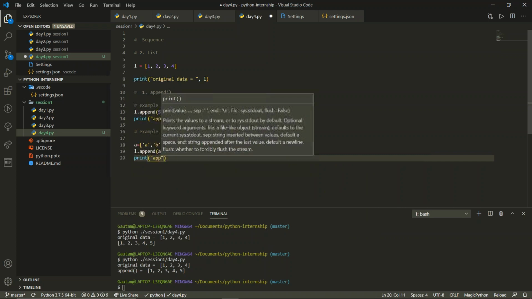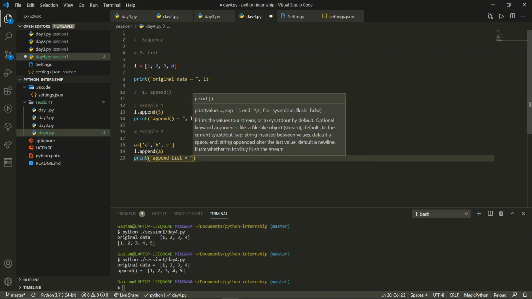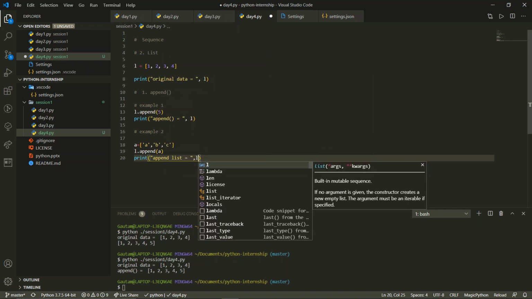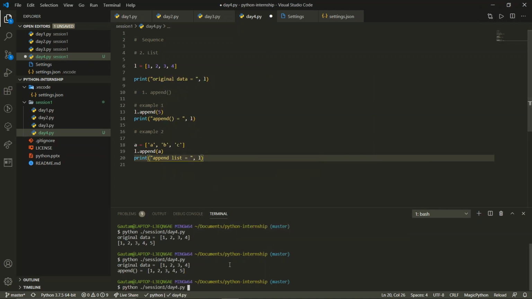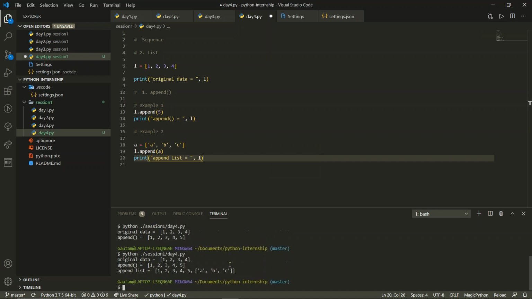Print "append list", comma, L. Now you will find the data right over here when we execute it. So you'll find that append list, and the list A has been added completely at the fifth element. You'll find that the list is completely appended as a single element.